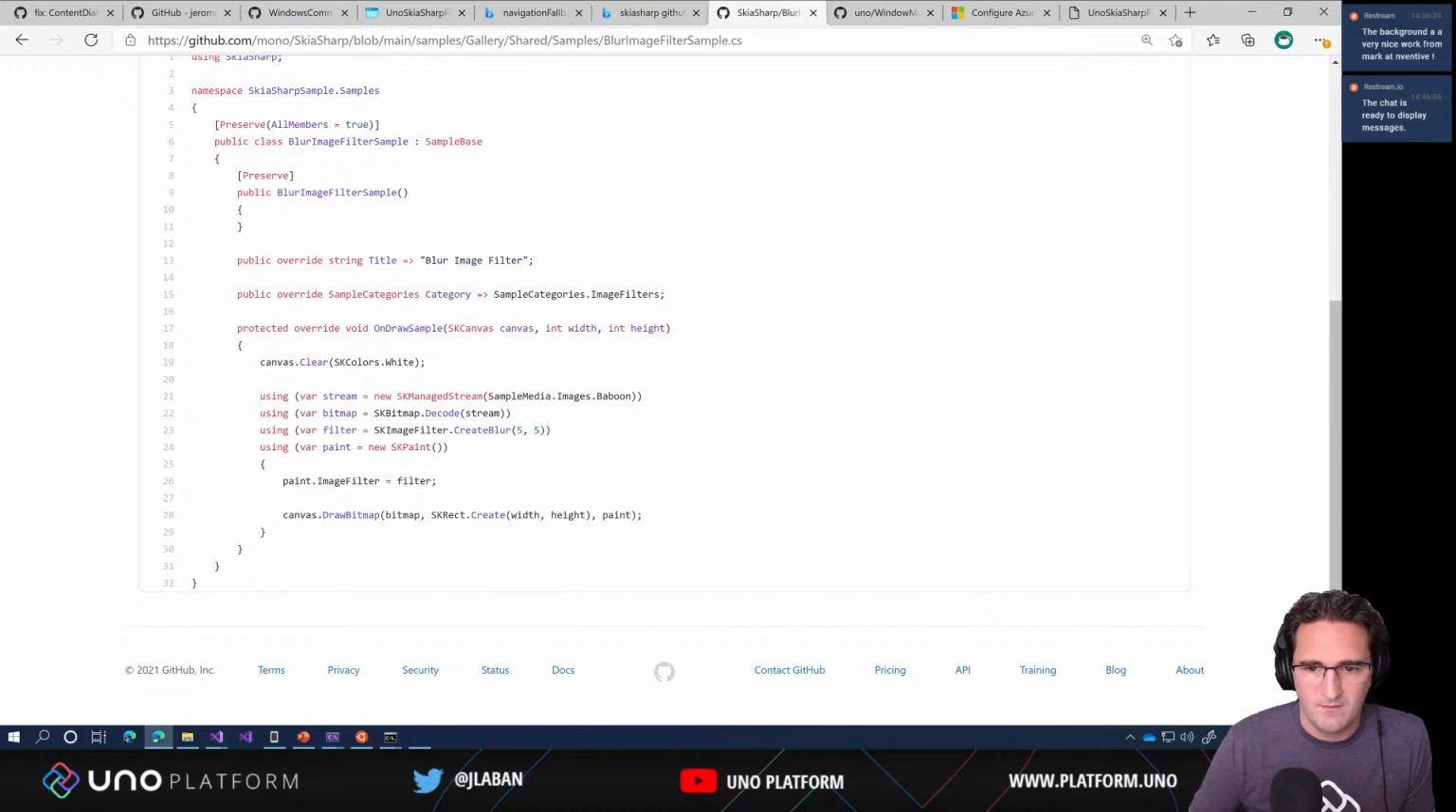Okay. So there's an SKManagedStream, there's a decode, and then create blur. We can probably take that one. So that would be a good one. So we don't want to decode the image every time. So we may want to store the bitmap once, and then have that running every time.